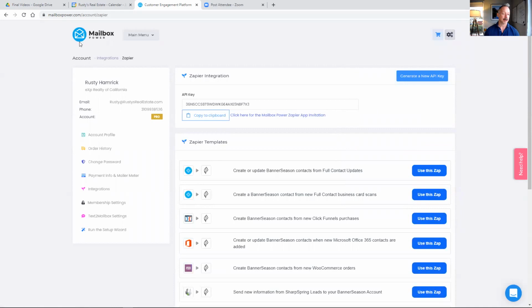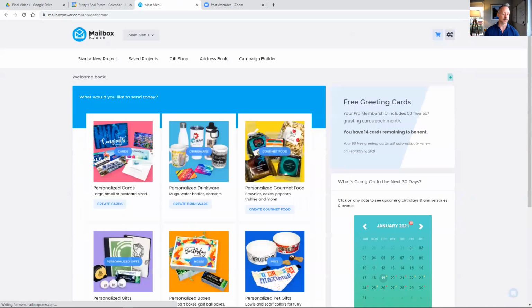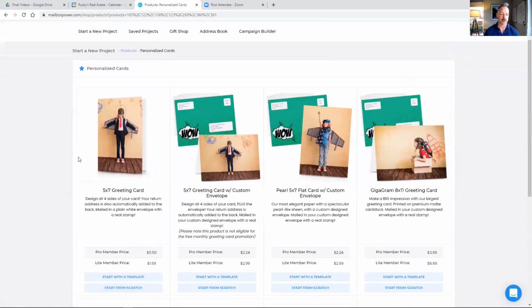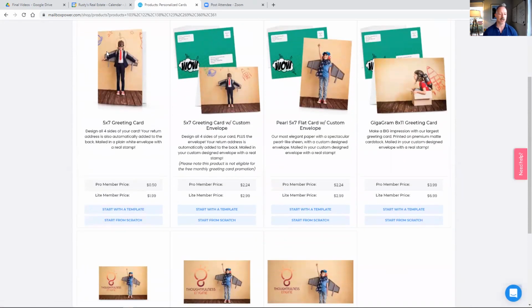Now I'm going to come back here to the homepage. I'm just going to go through each of the different categories of our products. So these are our cards. We have 7 different types of cards. We have a standard 5x7 greeting card with a white envelope. You get 50 of these included in your monthly Pro membership if you're a Pro member.